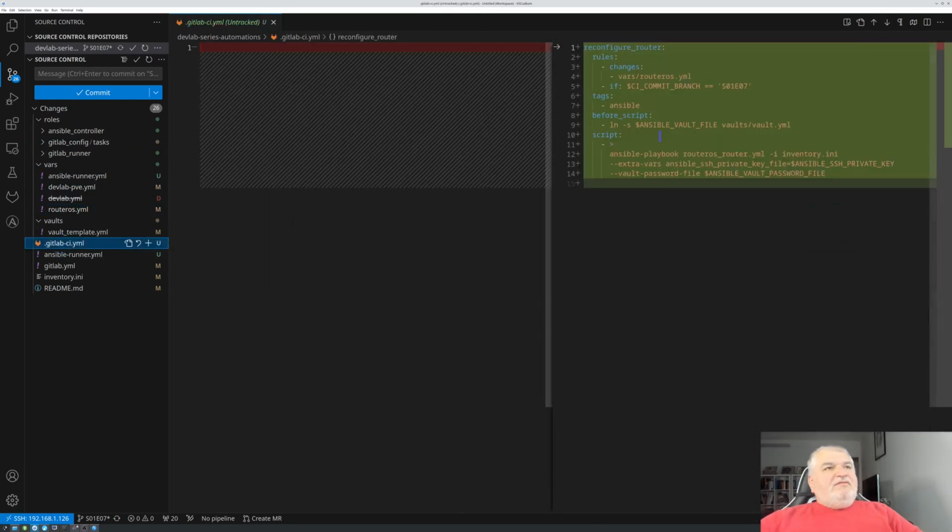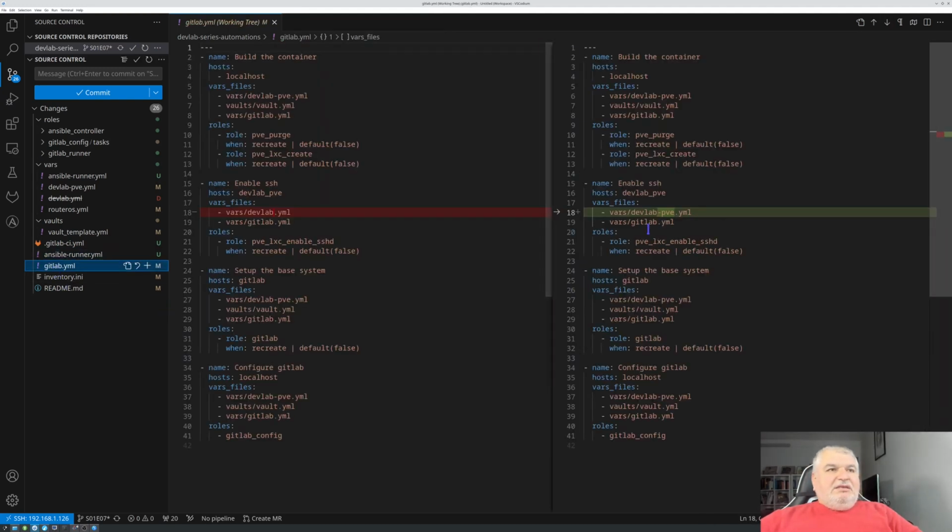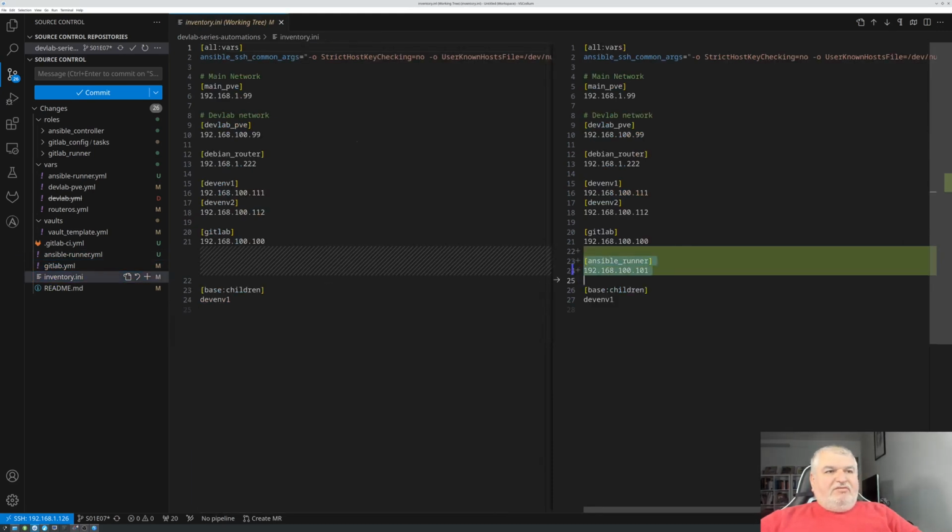So we have our pipeline that we will test whether it will run or not. We have the new Ansible runner role, and I'm committing the change I made today. Still not tested. Please tell me when you test it if it works for you. This change, we have talked about it. We added also the Ansible runner to the inventory, and that's all.